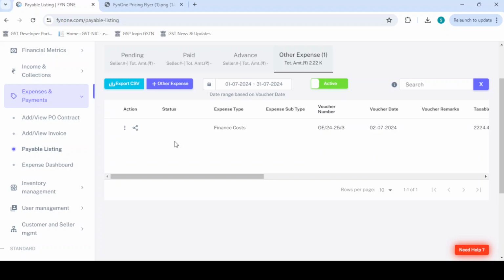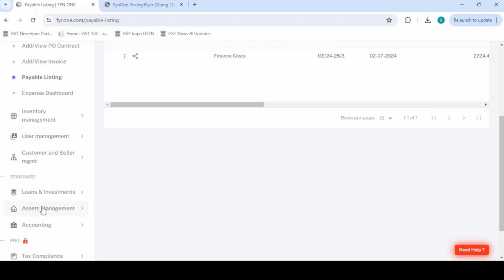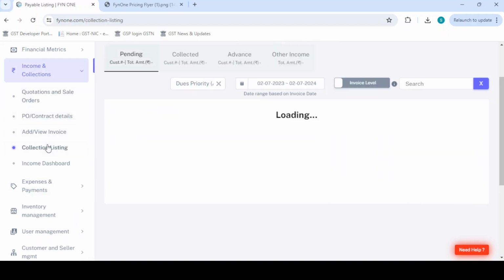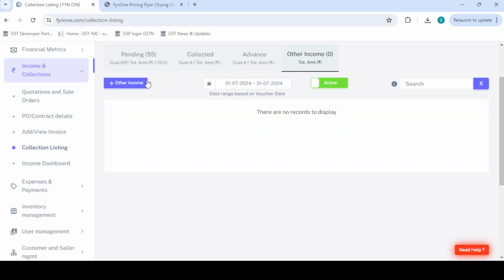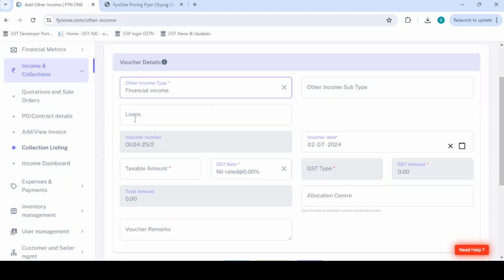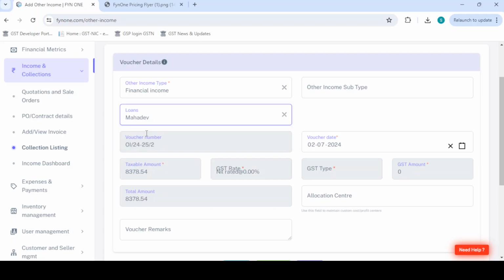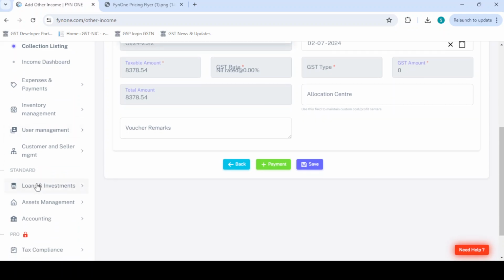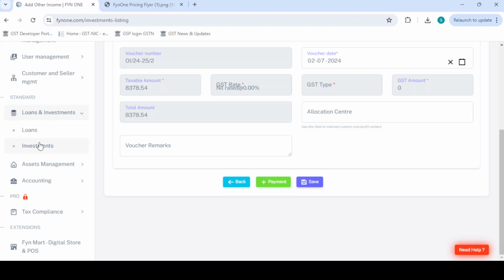And similarly, if you add a loan given, which means you have given a loan to somebody, then that EMI component you add as part of income and collections under collection listing under other income. So here you will have to choose the other income type as financial income. You'll have this section called loans, where you give the details of the loan account details, and then automatically the rest of the data is computed, and then you add the payment details, and you go ahead and save that. So that is available as part of the loans section.